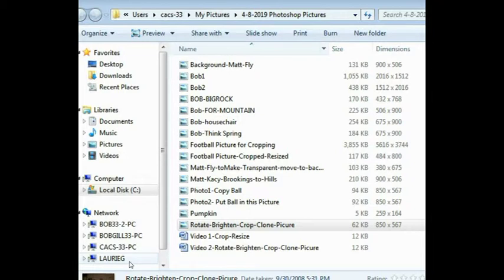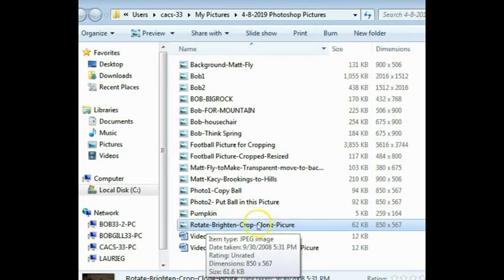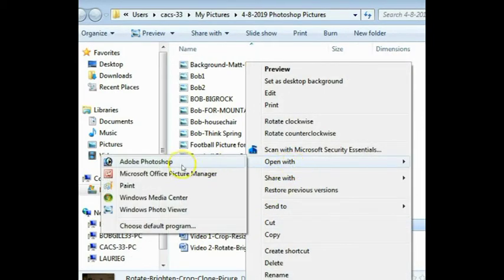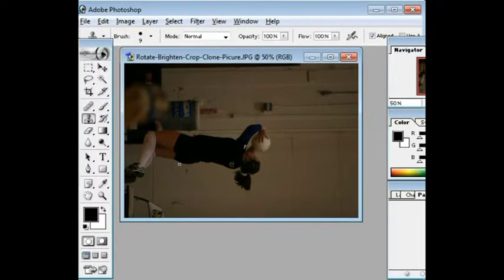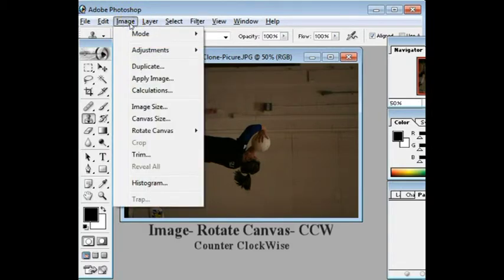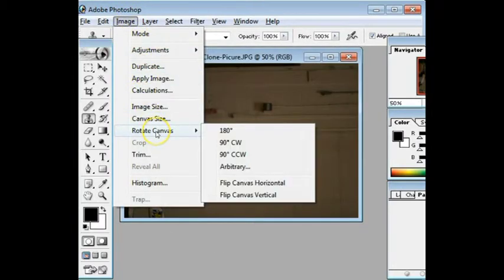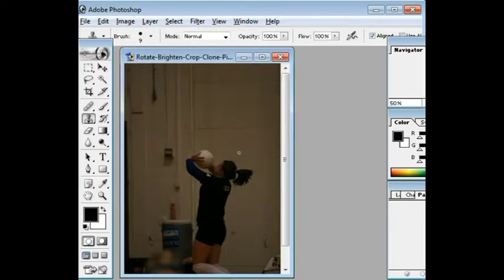So in the second video, I will rotate, brighten, and clone a picture. I have File Manager opened right here, and the picture that I'm going to be working with is Rotate-Brighten-Crop-Clone picture. So I'm going to right click and open it with Photoshop. First of all, the image is going to have to be rotated. I choose Image up here from the menu bar and Rotate Canvas, and it's going to have to be rotated counterclockwise.